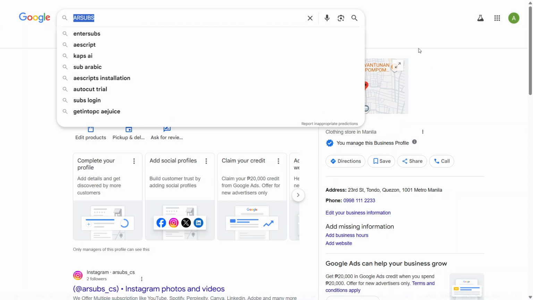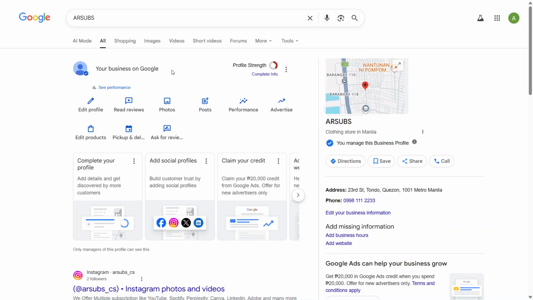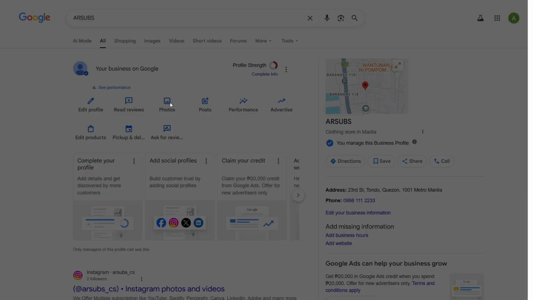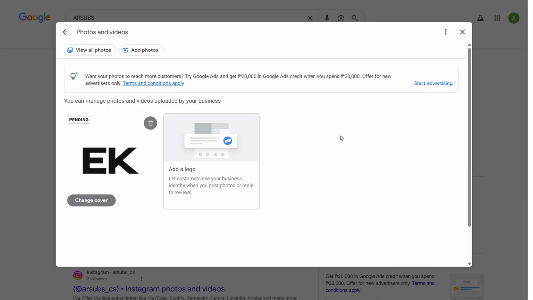When your business profile appears on the search results page, look for the editing menu near the top of the business panel. There, you should see an option labeled Photos. Go ahead and click on Photos. This will open a pop-up window showing the images associated with your business.